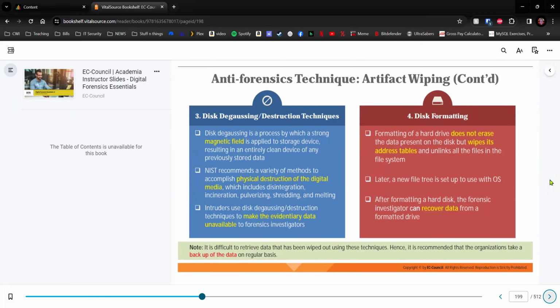Disk degaussing and destruction techniques. This is a process by which a strong magnetic field is applied to a storage device, resulting in an entirely clean device of any previously stored data. This does not work on an SSD drive. This is only on spinning platter HDD type drives.